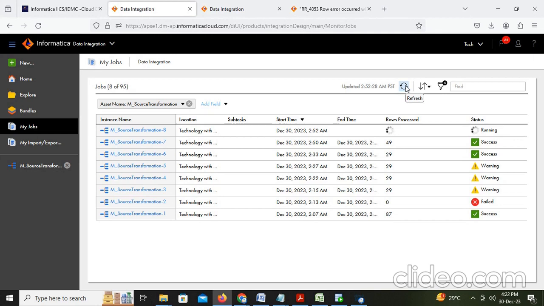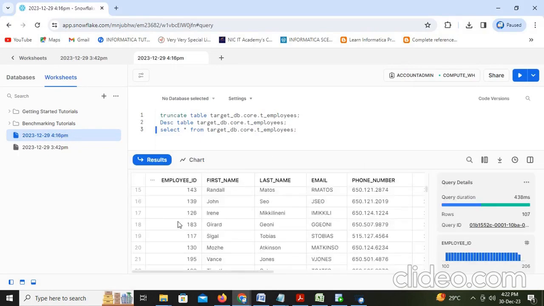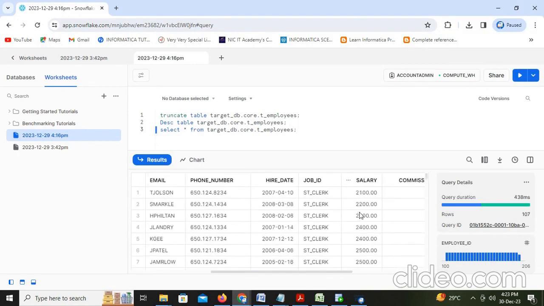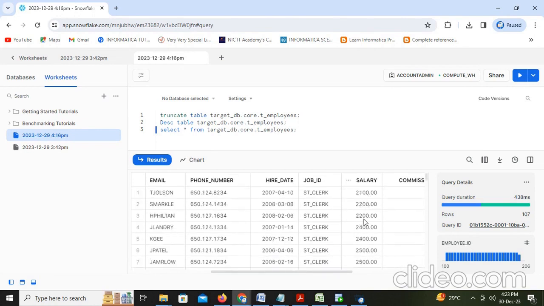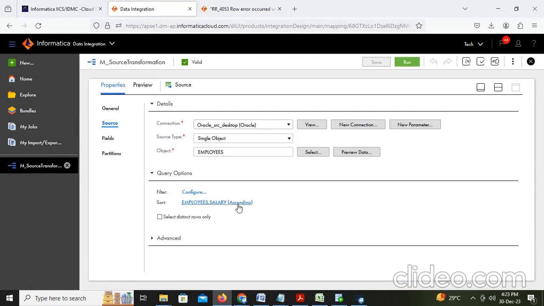Okay, we can do a lot of things at the source level only. We can do joiners, we can do more in the source level. We see this in upcoming videos. You see here 107 records are processed. Earlier filter 49, here 107 records. Okay, go to salary column. Now see, which is in ascending order. These are the source qualifier, source transformation properties we are having.